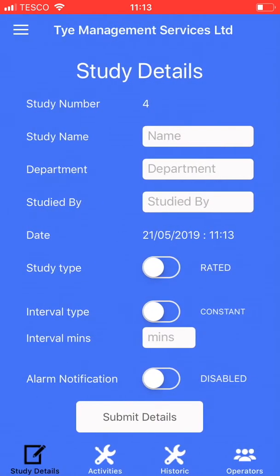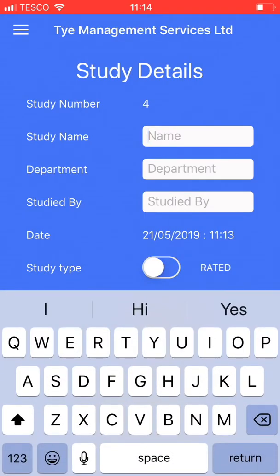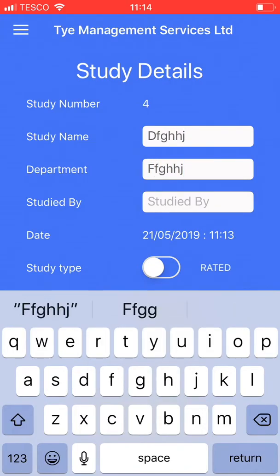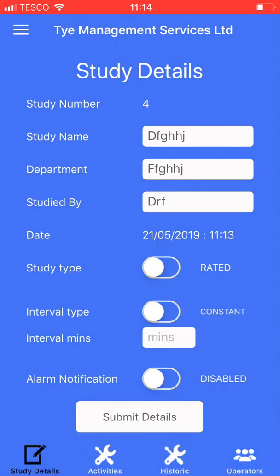And here we will see the study details screen. The study number here is number 4. Each time you start a new study, this study number will just increment by 1, allowing you to keep track of all of your studies by number. We have to fill in all of the fields, otherwise we can't continue to our study. So I'll just fill in those with just some random information. Obviously you can fill these in correctly.